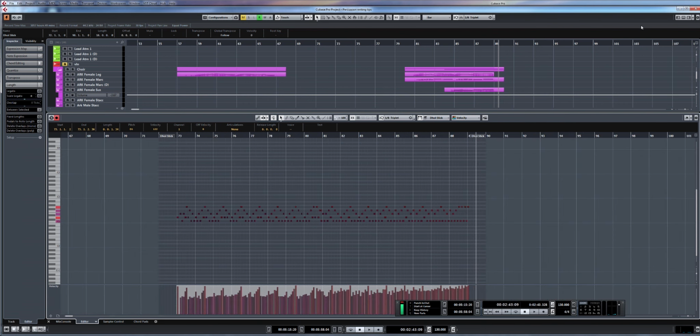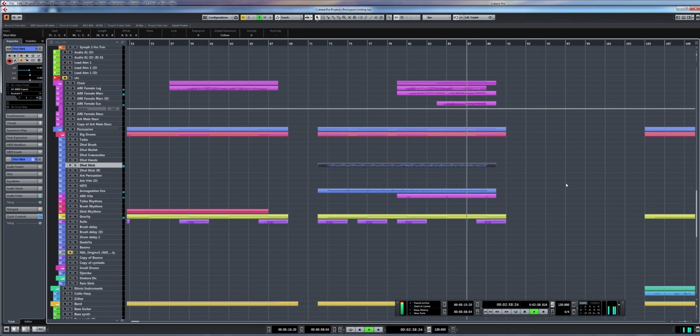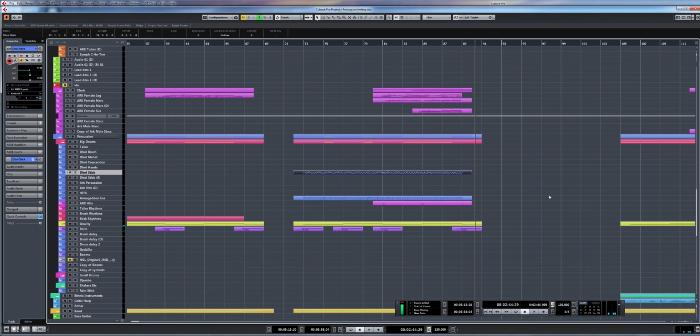Actually, we're also gonna isolate this and listen to only what the percussion things are playing, because I'm gonna show you something really cool right now. So we definitely have a little groove going on here, but let's listen to that in isolation.